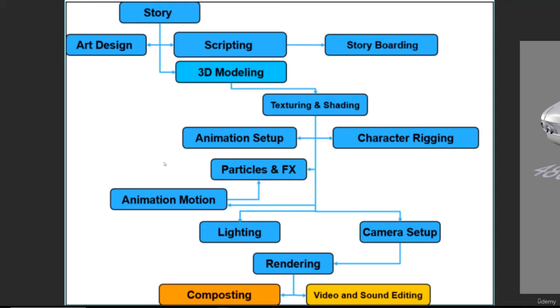So for an animated something, or it could also work for games or animation, but let's take a look at it. So you got story, and then there's art design. That's all your 3D modeling. Your story is your writing, obviously. And then this can go to art design, can then go into scripting, which is writing the script. And then that can go into storyboarding. But we got this, which will go into 3D modeling.